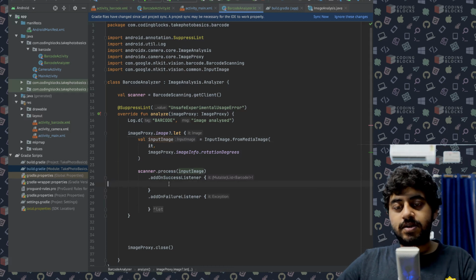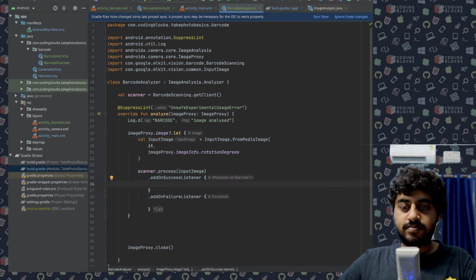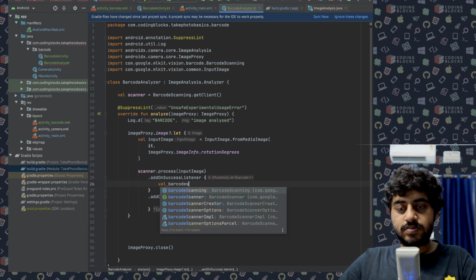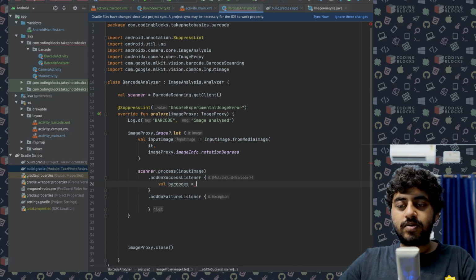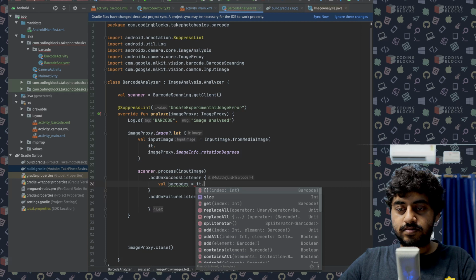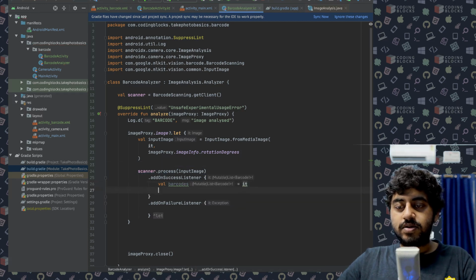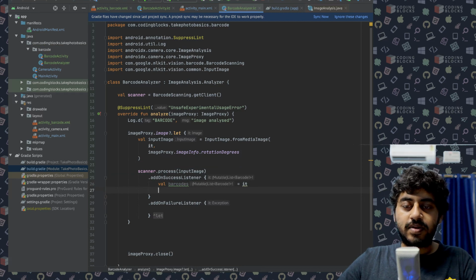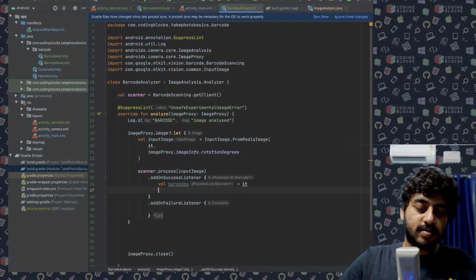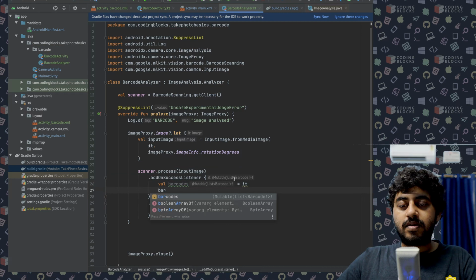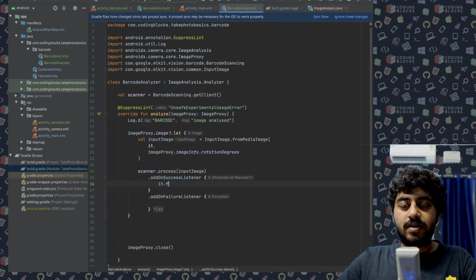So there's a success of whatever it has gotten. It will get a list of barcodes. Okay, so val barcodes equal to it, right? With these barcodes, if I want to do something, I can do simply like it dot forEach barcode.